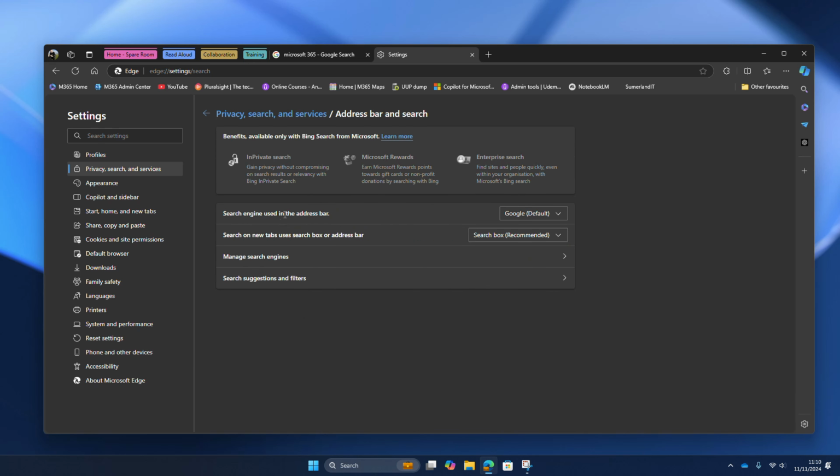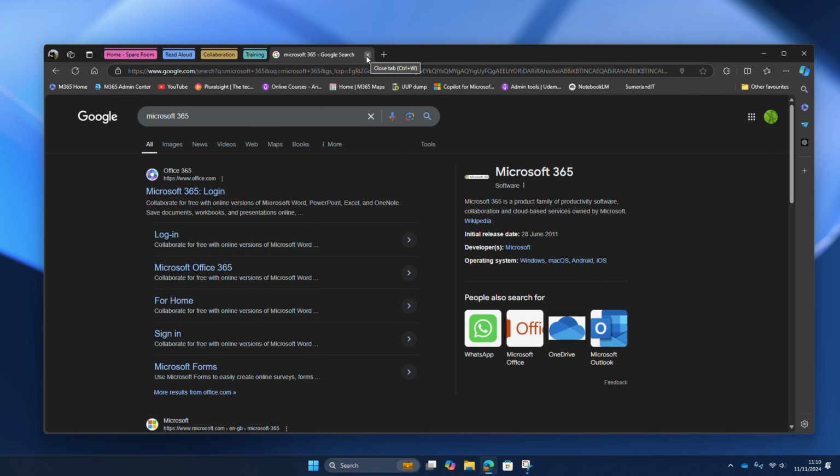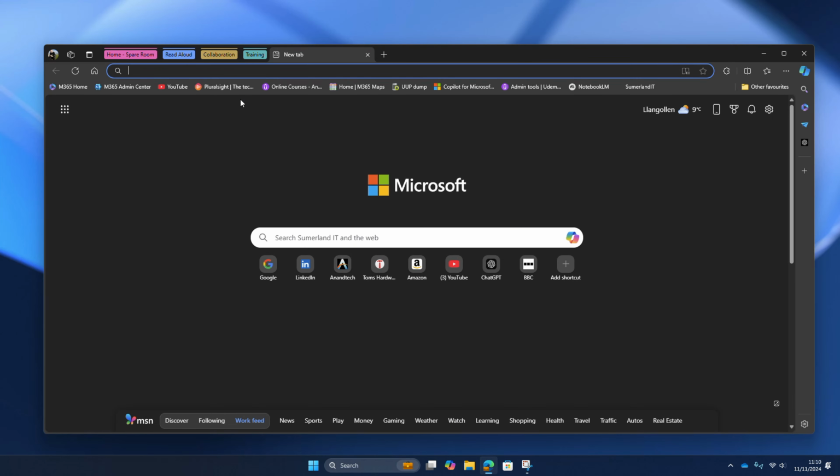And as you can see there, search engine used in the address bar. So this area here is Google, and then search on new tabs, or the search box is recommended, which will return the Bing results. So let's just close out of those two, minimize that one back.